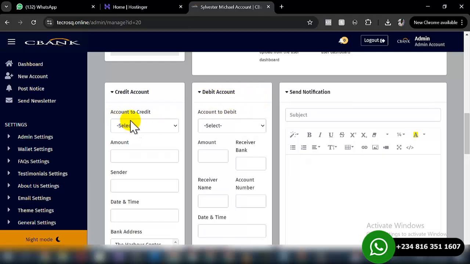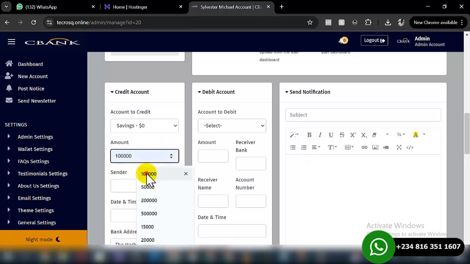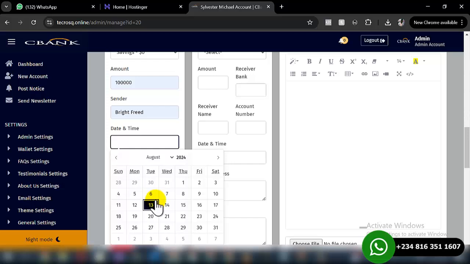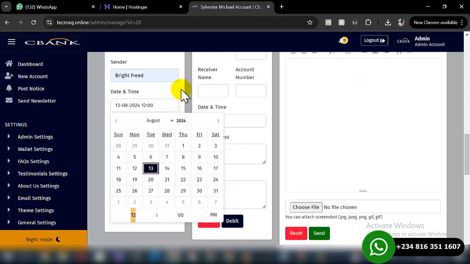All right, so to credit account now, we say the account to credit, so we have to select the particular account you want to credit, if it's the checking account or the savings account. So let's credit the savings account. Then amount to credit, let's say we are crediting $100,000. Then the sender, so let me use this as the sender. Then the date, so you can decide to backdate this particular transaction. Okay, so you can backdate. So let me just use the normal date.